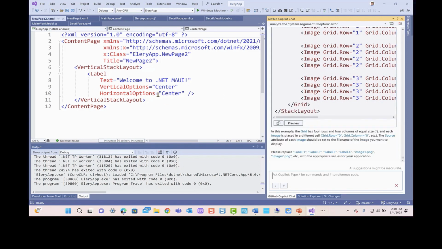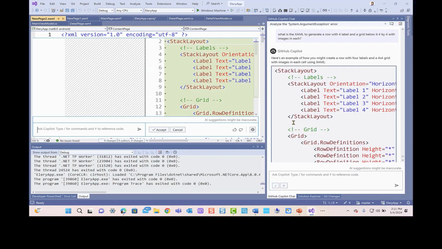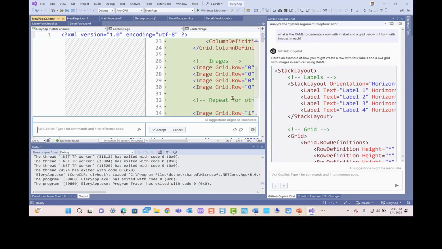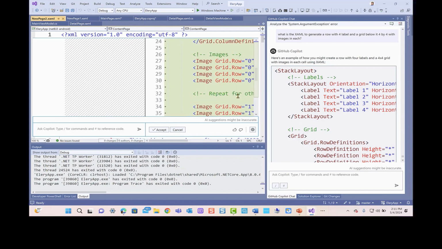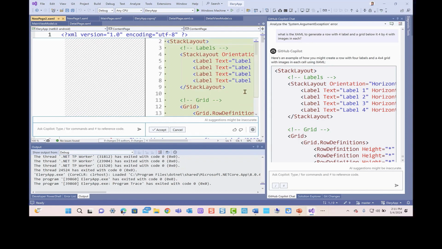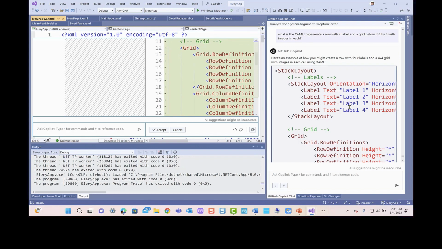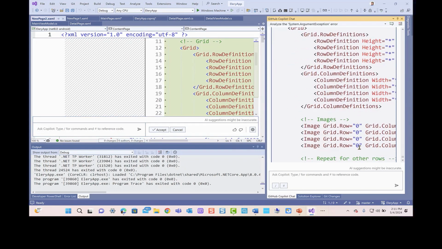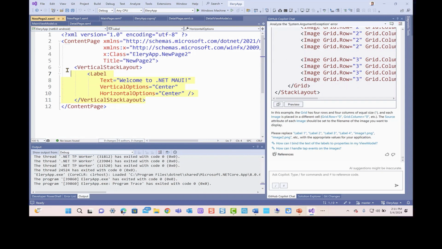So what we're going to do is we're going to see preview. All right, so right there it's telling you, okay, there's the whole stack layout that you have. And so I'm going to copy this instead. What I'm going to do is I'm going to get rid of the stack layout.